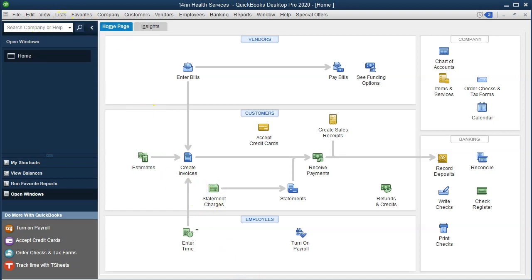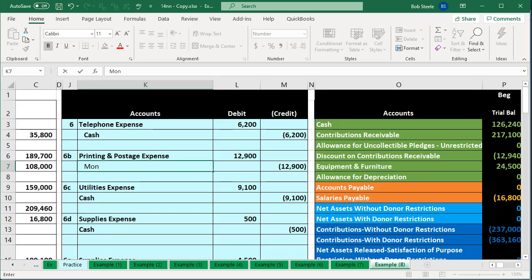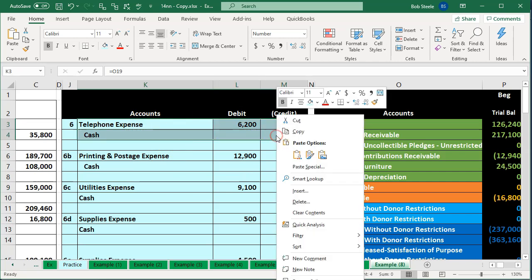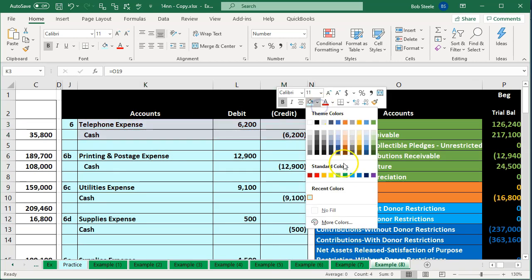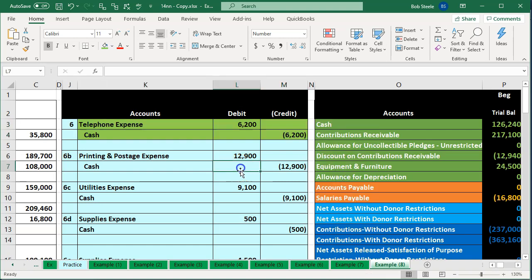Let's first take a look at our Excel sheet to see what our objective is. We're going to record basically our typical kind of expenses that you might see at the end of the month. So we're going to record our telephone expense, our printing and postage type of expense, utilities type expenses, and then the supplies expenses. Let's record these in journal entry format, then we'll enter these into our system.